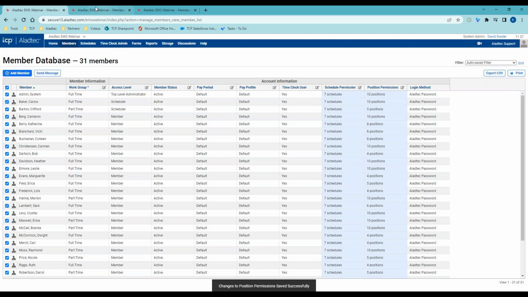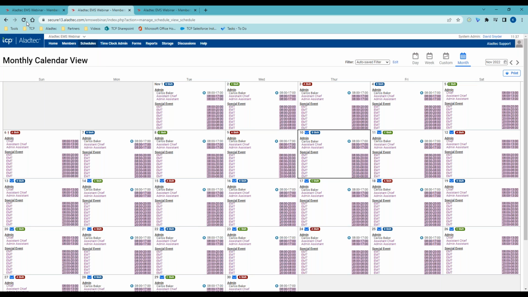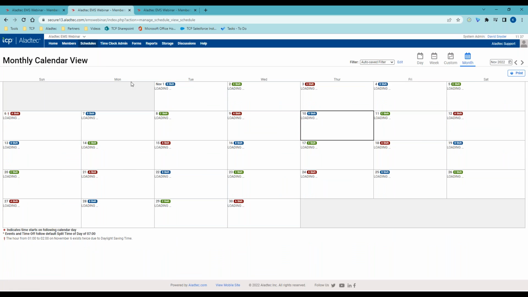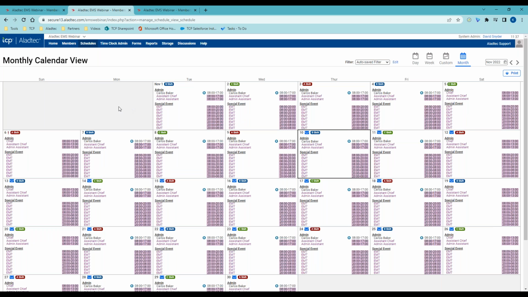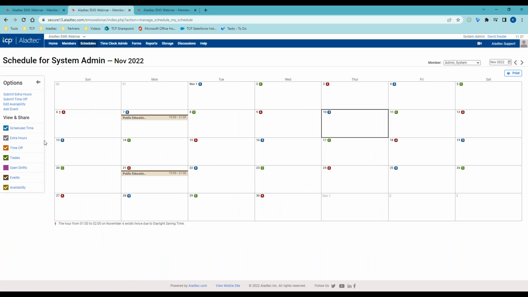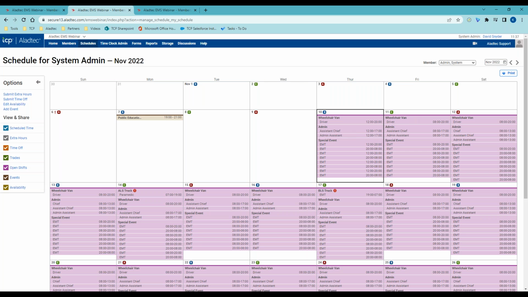Make sure people can work on it. I'm going to give a little refresh. Now, also from the point of view of an employee, this makes a difference in how these things display. So let's say, for example, I am an employee and I'm coming in to sign up for a shift.